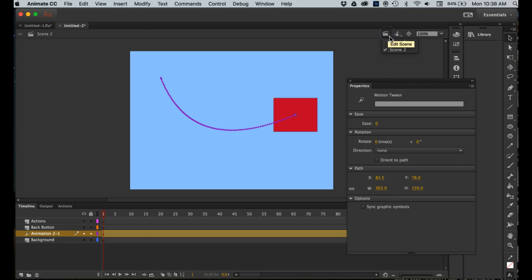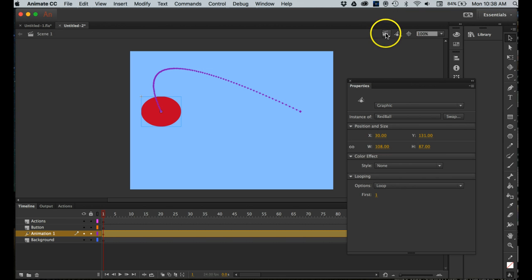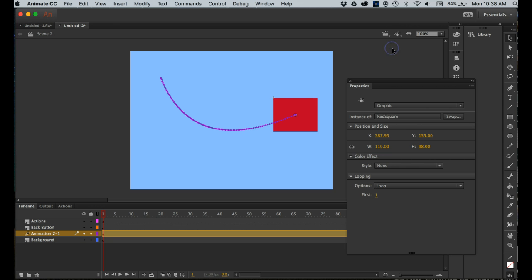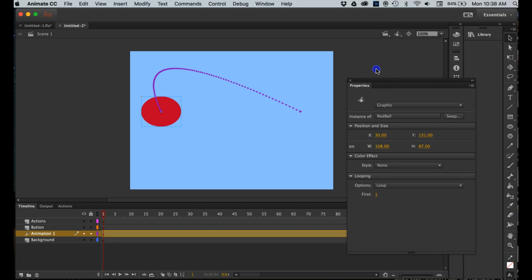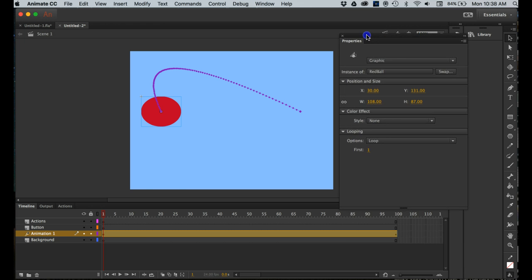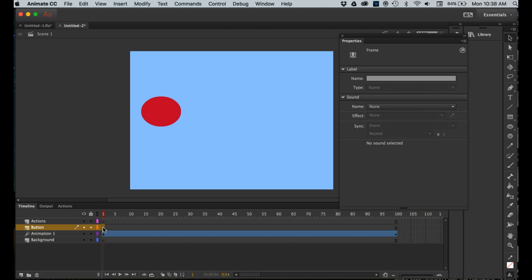Now let's look here. Up here you can see your scenes. Here's scene 1. Here's scene 2. Okay, let's go back to scene 1. Let's work on a button. I can either have my button start right here, or I can have my button show up over here if I want. Matter of fact, I think I'll have my button start right there.